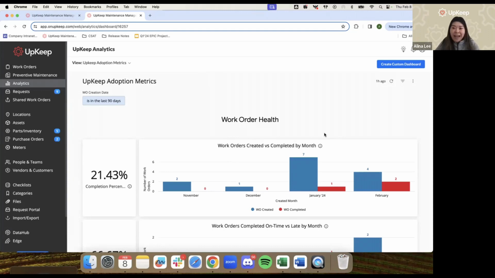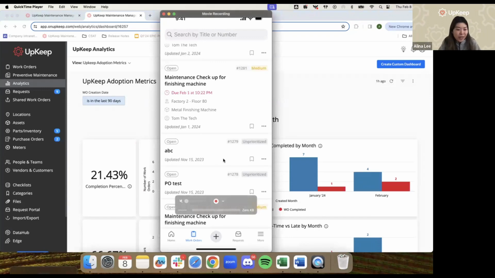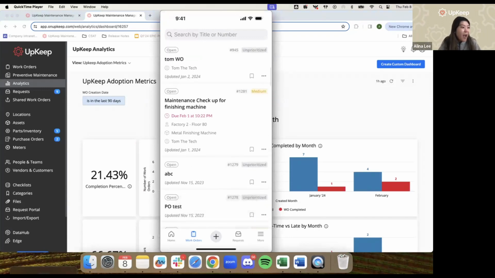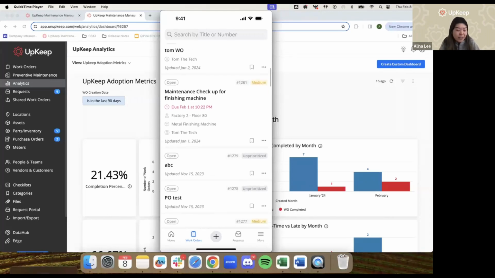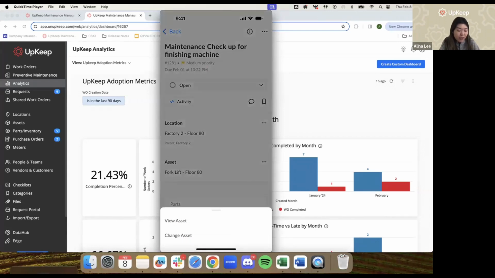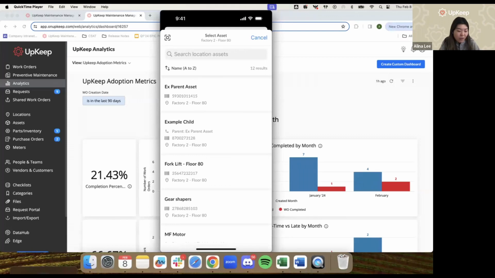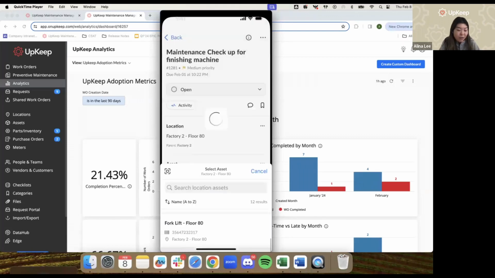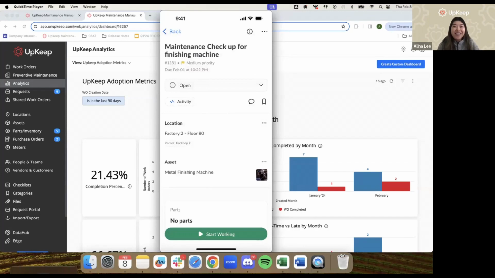And then our last feature is actually both on iOS and Android. And I love this because now we have the ability to directly update what asset is associated to our work order straight from the mobile device to ensure accurate reporting. So let's just say I wanted to look at this work order because I really need to change one of my assets. So now all you have to do is click on the three dots next to the asset and click change asset. And there you go. Now I can change it to the metal finishing machine. All right, and that's it.